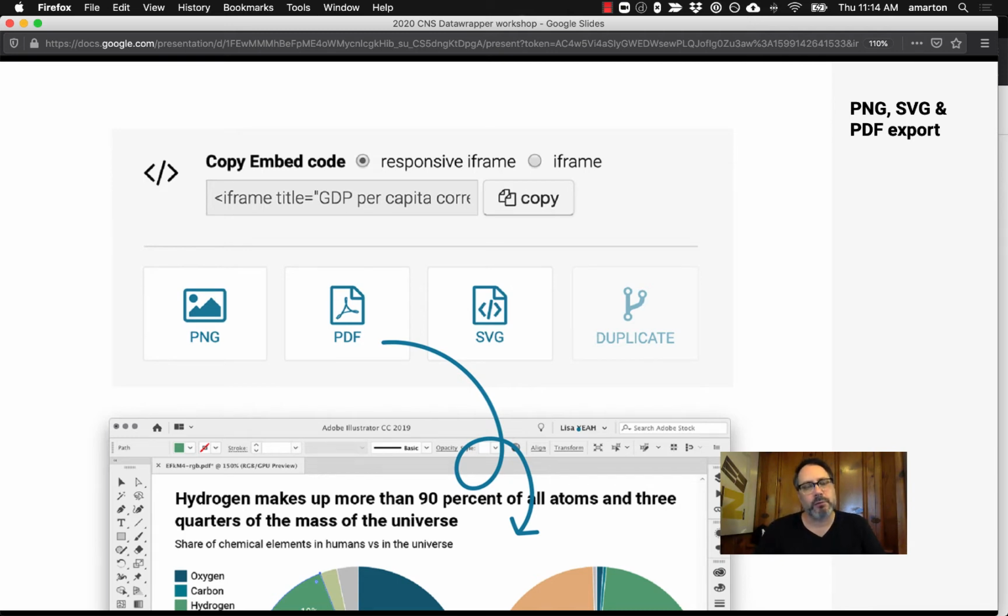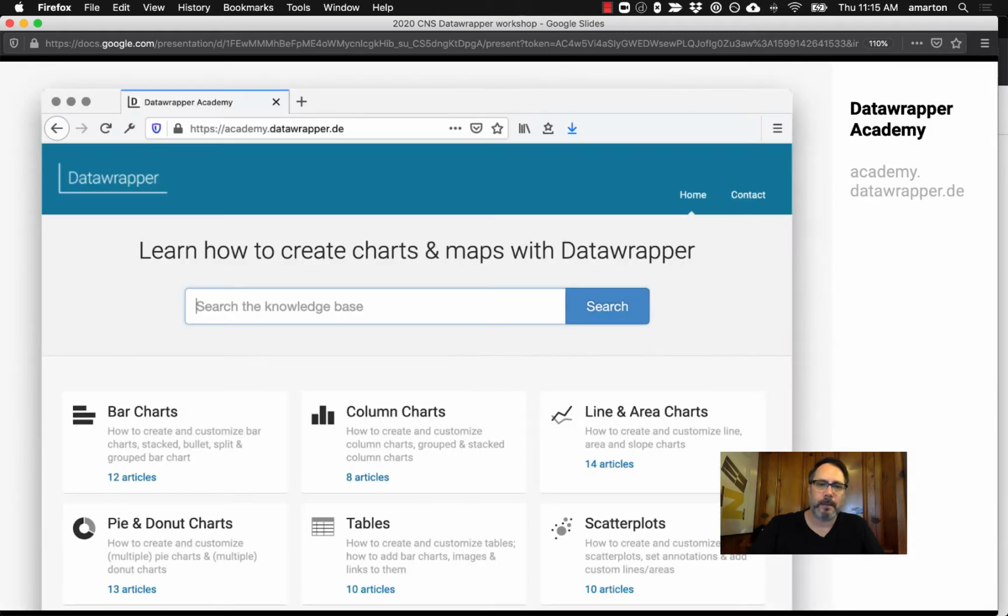For our purposes, we'll mostly be making infographics for online. And of course, DataWrapper will give you an embed code. And I suggest using the responsive iframe embed code, which will give you a nice responsive graphic that will fit whatever size page you're working with.